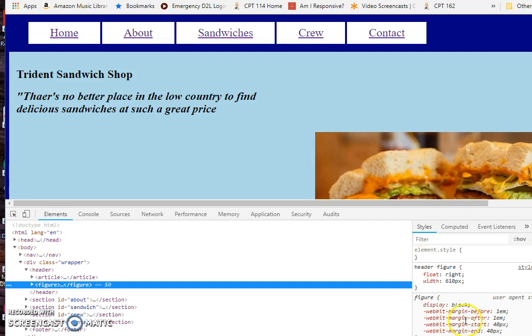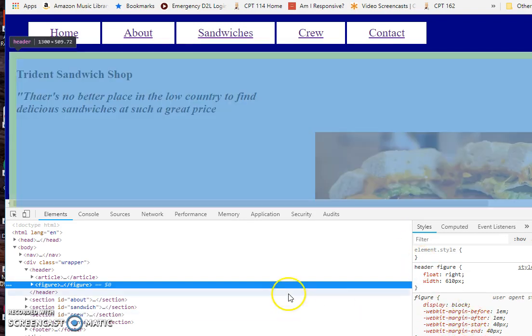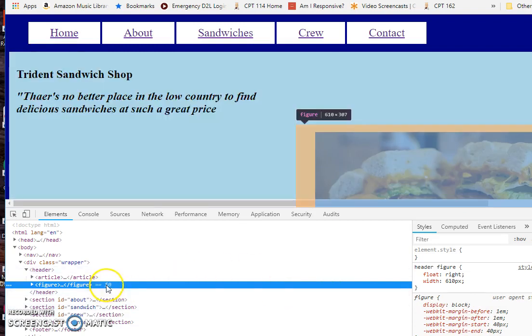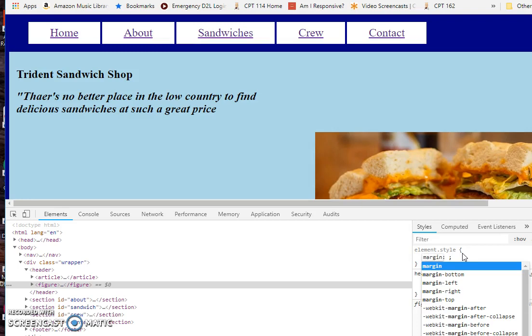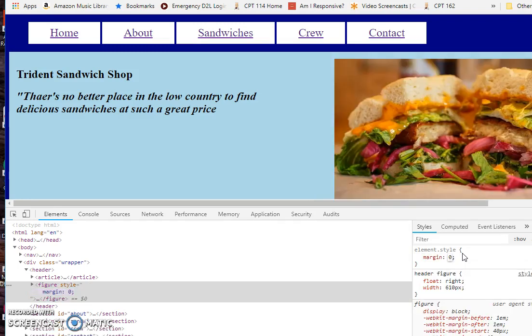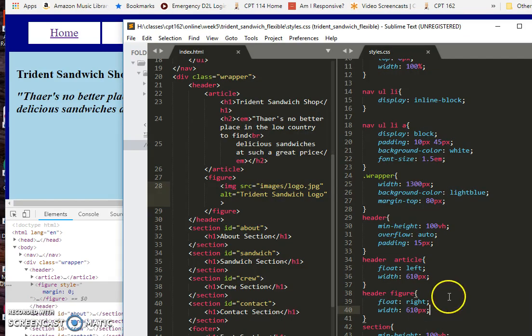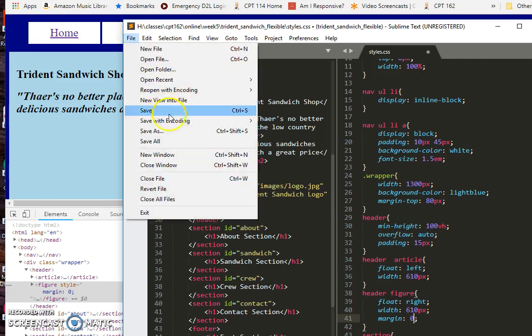So what we want to do is get rid of the margin completely, and I can even test that. All right, I've selected the figure. If I go up here, I can say margin 0, and there you go. See, it fixes it. The browser automatically puts that extra space on the figure tag, so we can get rid of that. So there's header figure, and then I'm going to do margin 0, and File, Save All.